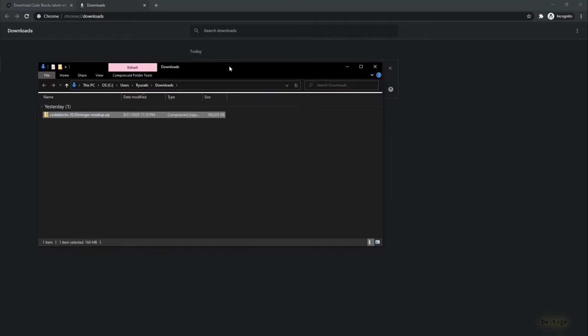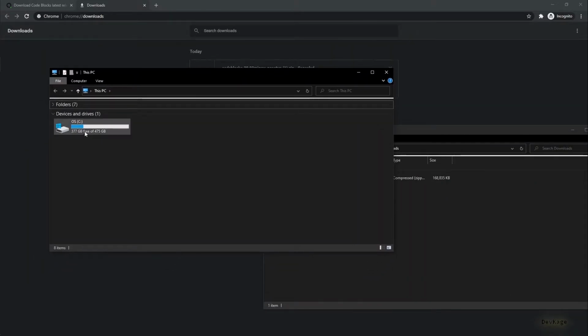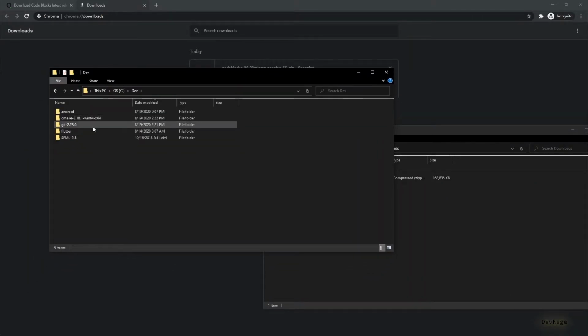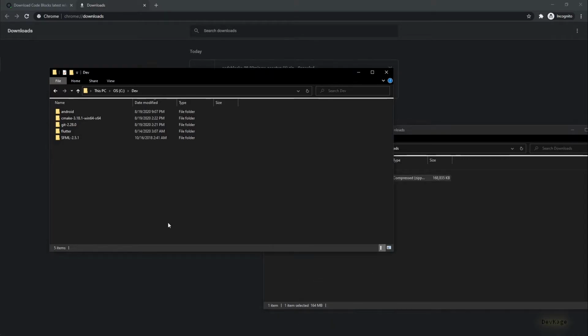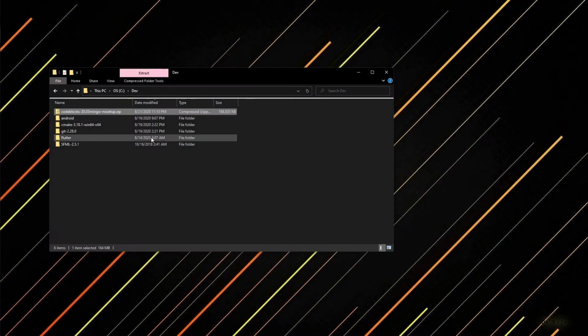Now to extract this, I'll first go to a folder called dev located under my C drive. Basically, you can choose any location for this. Personally, I like to keep all my coding related stuff under this dev directory. And then I'll copy the downloaded zip in this dev folder. Now let's close all the other windows.